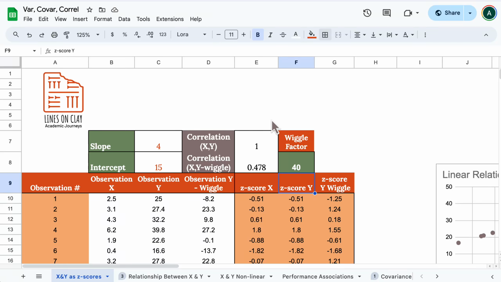All right, Lines on Clay viewers, there is this sheet here that you can go in and toggle around. It's called X and Y as z-scores. We certainly invite you to do so. We've already looked at this connection between these three data series.